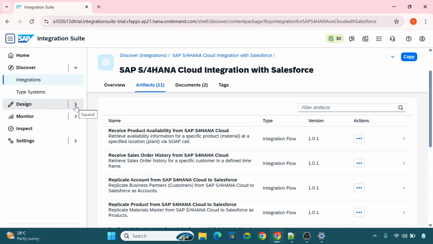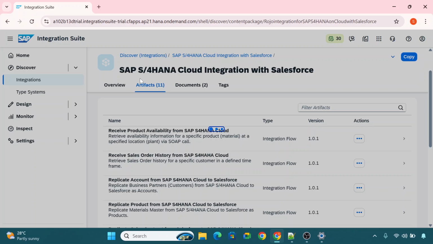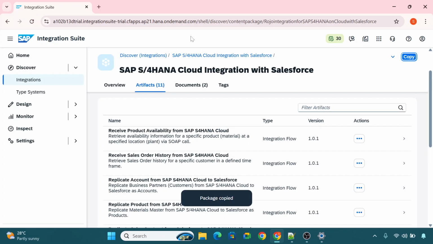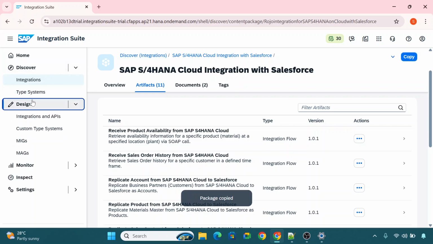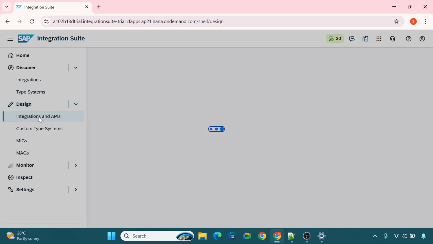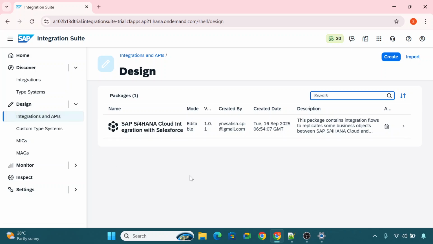Now let me copy this one. Let us assume that this particular SAP S4 HANA cloud integration with Salesforce matches our requirement. When you click on copy, this entire package will be copied to our design area. Design is the place where you modify the existing content, or where developers create their own packages and create their own integration flows.